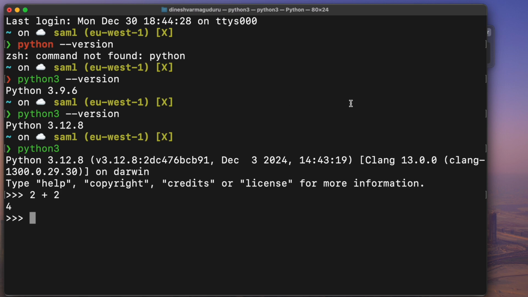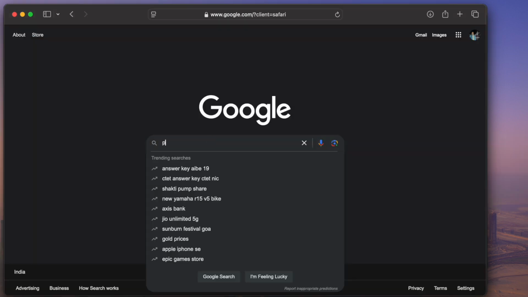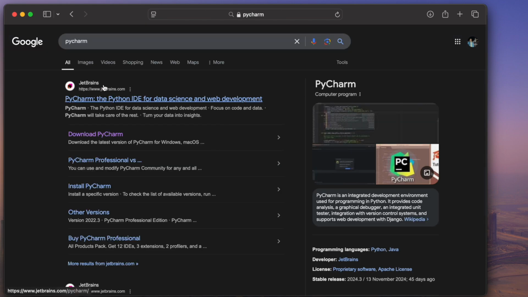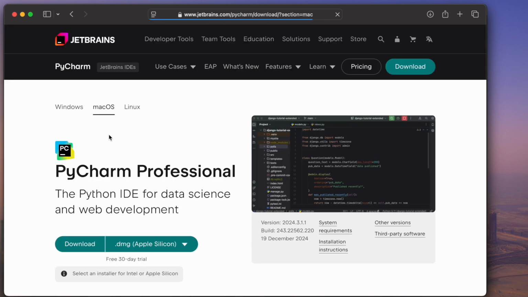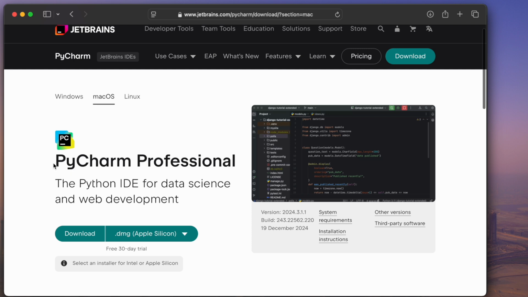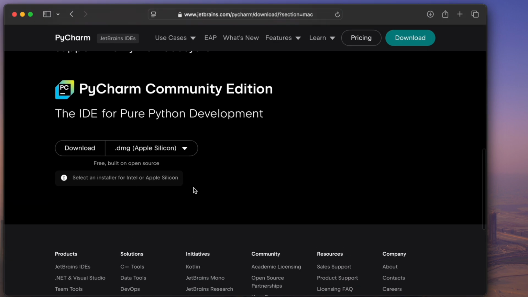Now again, go to google.com and search for PyCharm. You'll see the JetBrains website here. Go to the Download PyCharm option and you'll see that it's recommending to download the PyCharm Professional IDE. The Professional IDE is a paid version, and we also have something called PyCharm Community Edition. We basically go with the Community Edition. Community Edition is pretty good and I have been using it for almost 6 years. So there's no issue with this.